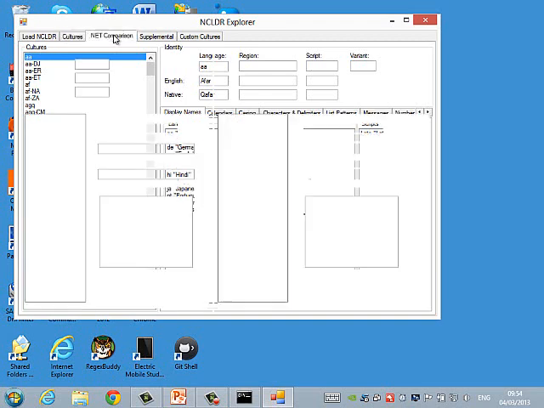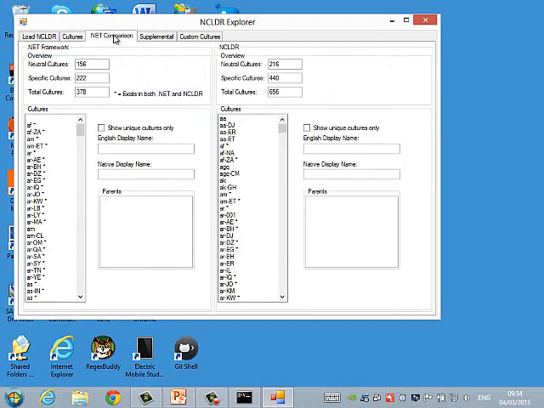Now if we start by looking at the .NET comparison page, we can see the total number of cultures on this machine, which is running on Windows 8 using the .NET Framework 4.5, is 378 .NET cultures. NCLDR has a total of 656 cultures. We're going to add some of those cultures to the .NET Framework.